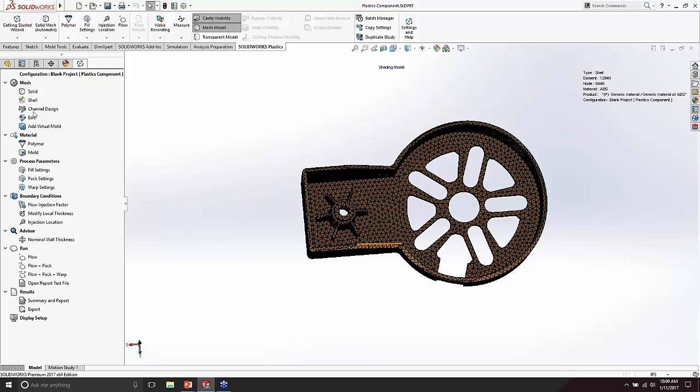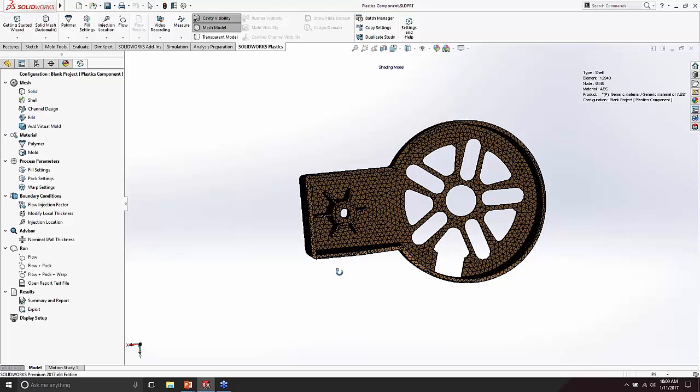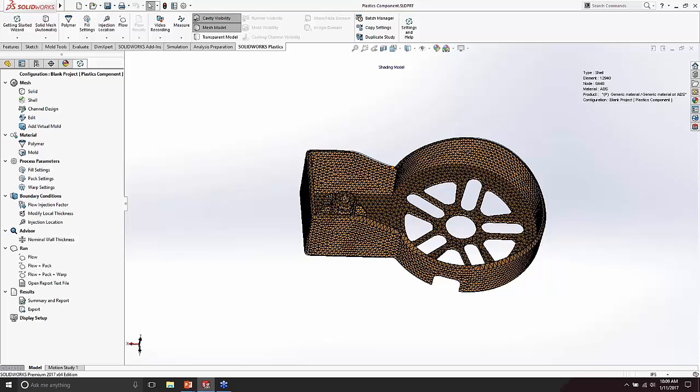We've already done our shell mesh. If we have channels or if we have runners, sprues, anything that's in our model that we need to capture, we'll do that for the channel design. We'll actually go through and capture those so we understand where cooling lines might be, where runners are, and so on. We can add a virtual mold, so we can actually say the volume of the mold on the outside and what the materials of that mold are.